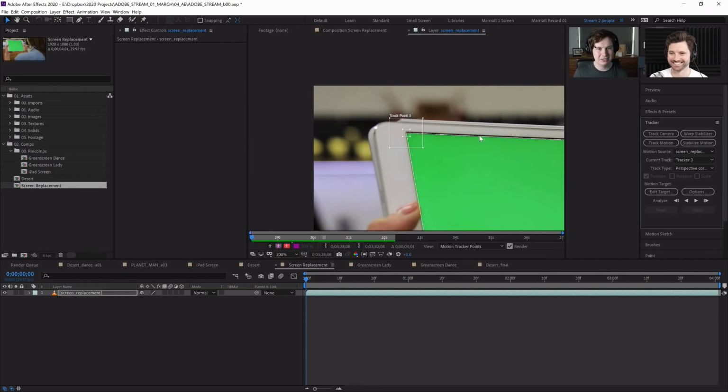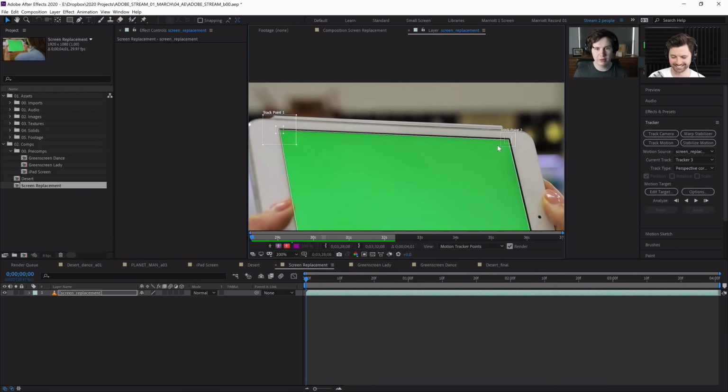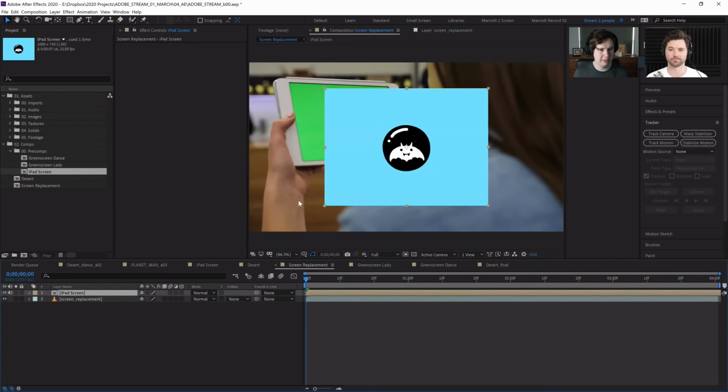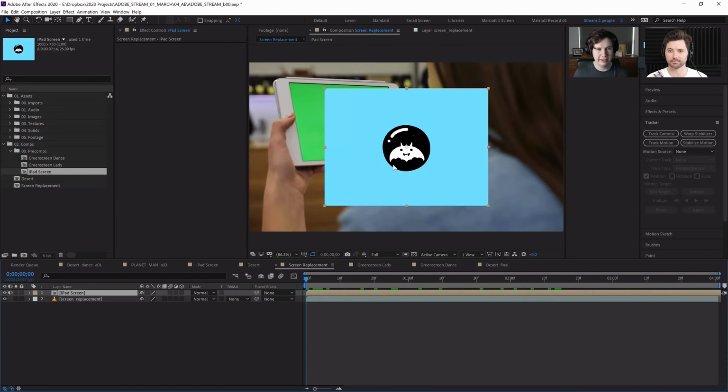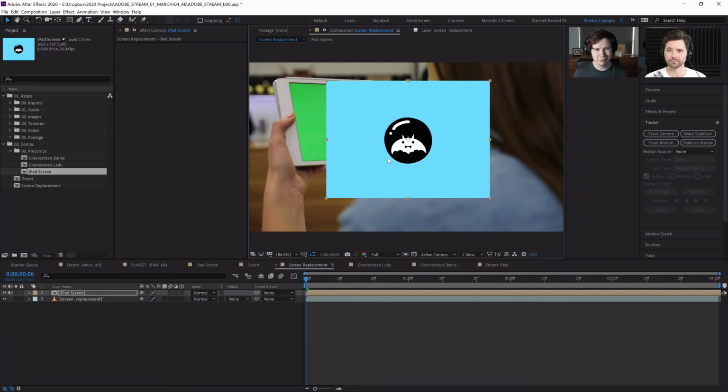Right. So here we've got all of our corner pins already there, and one thing we need to do is add our screen to this layer here. So I've already got an iPad screen over here. Let me drag that into our timeline, and we can see this is just my intro, and I've made this a 4:3 ratio because that's the ratio of an iPad screen.